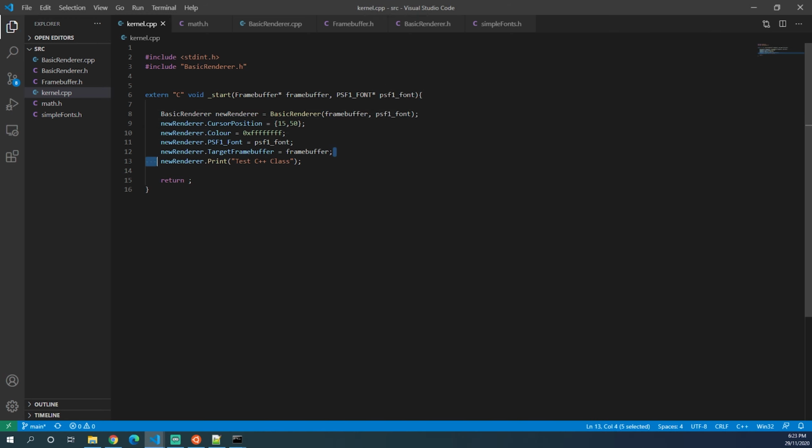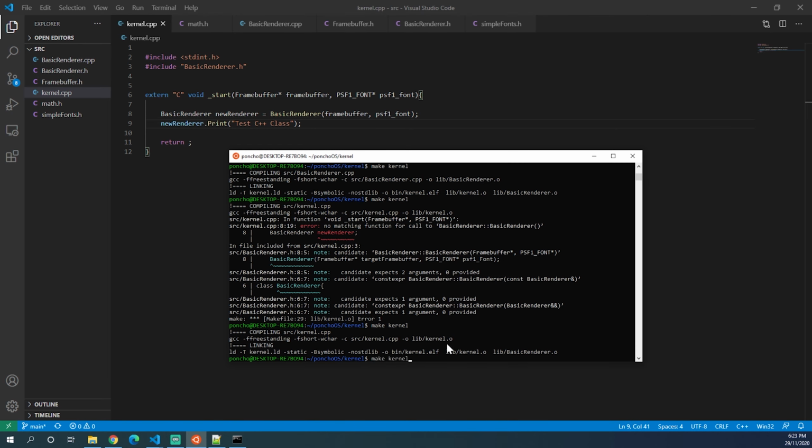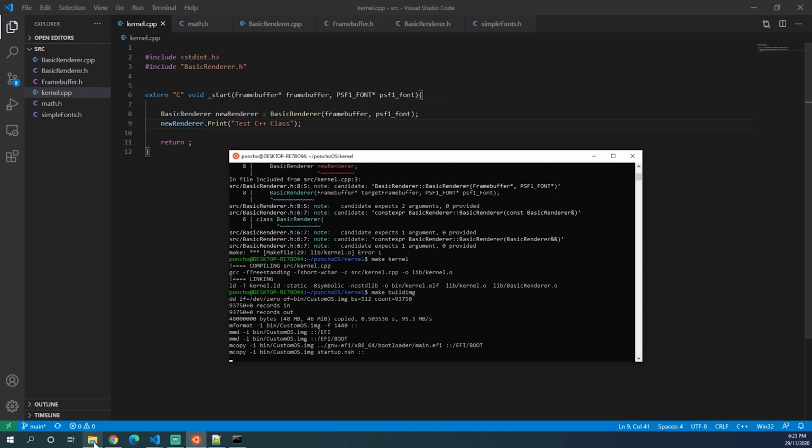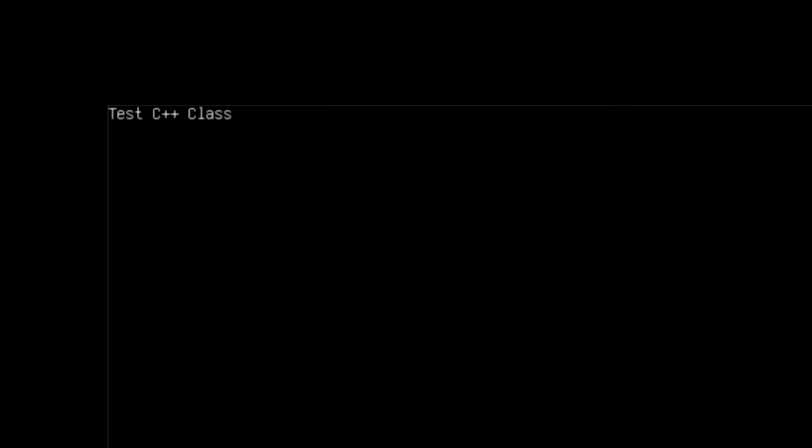Now we can get rid of this line here, and this line here, and all of these lines. So now we just create a basic renderer using our constructor. This is stored on the stack because we don't have dynamic memory yet. And then we can print test C++ class. So we do make kernel, it compiles successfully, make build image, and we can see what that prints. Now as you can see, it says test C++ class at the very top left of the screen, which is the behavior that was intended to happen.